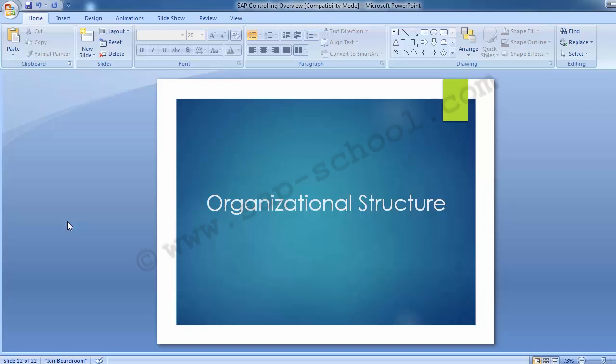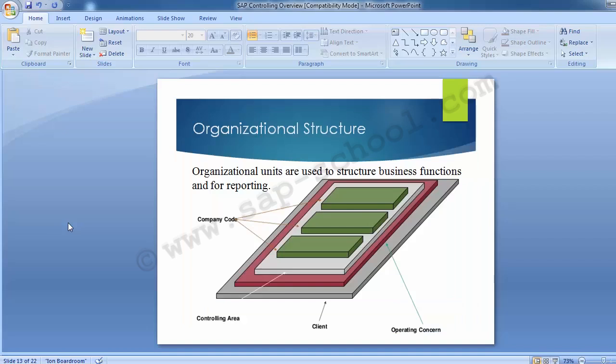If you work on any of the modules, whether it may be FI or MM or SD or any other, first of all you need to create the organizational structure, which works as a foundation for that particular module which you are going to implement. So if you go through the diagram on the screen, the organizational units are used to structure business functions and for reporting.